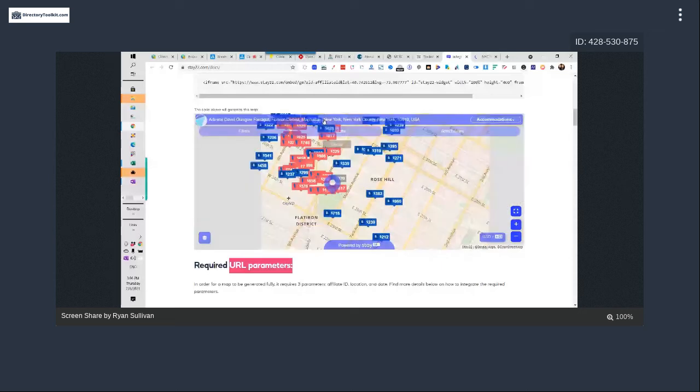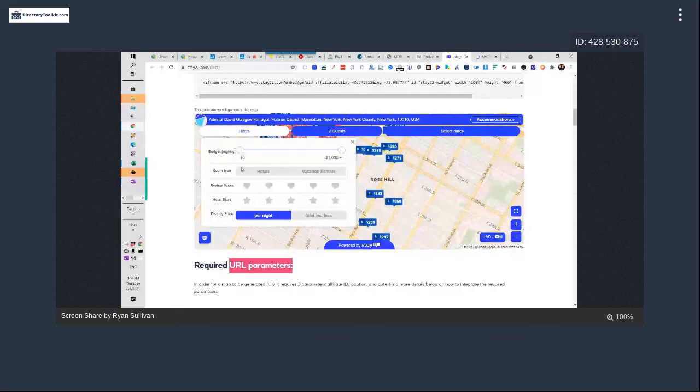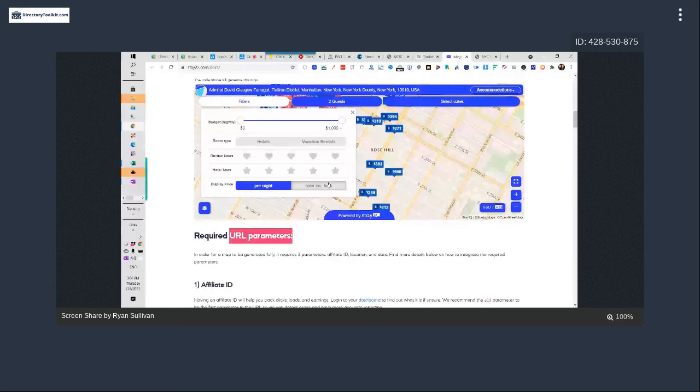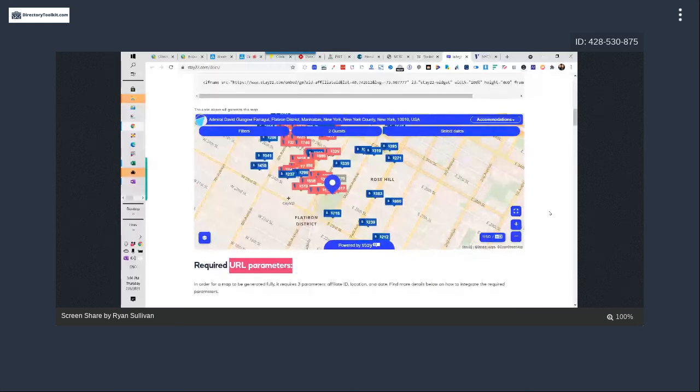location. The cool thing is you can do different filters too. So you can do budget, room type, review score, hotel stars, and total or per night fees and stuff as well, to filter them out. And Ryan, that's for directories to be able to get affiliates? Well, it's not necessarily a directory. It's just one of these plugins that you can do on any site, right?